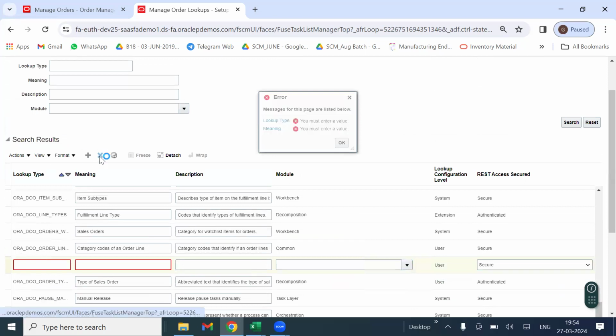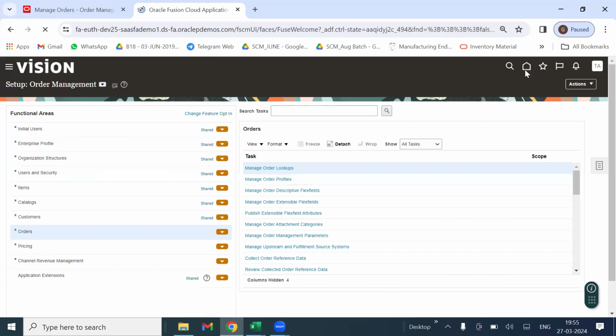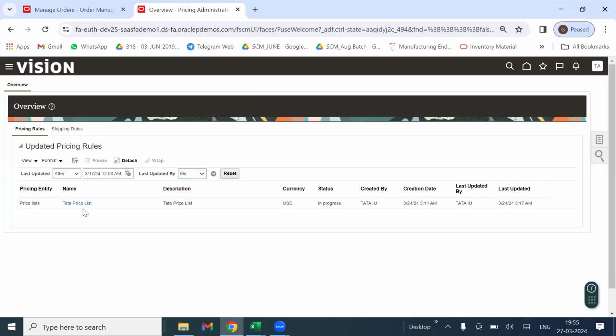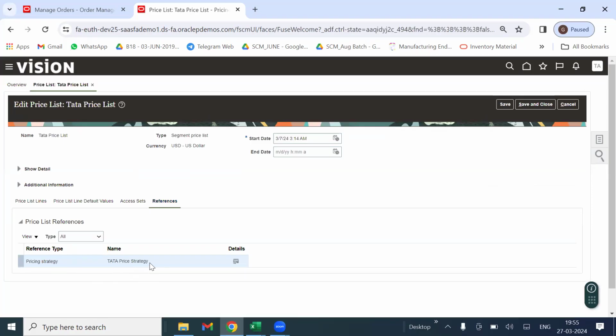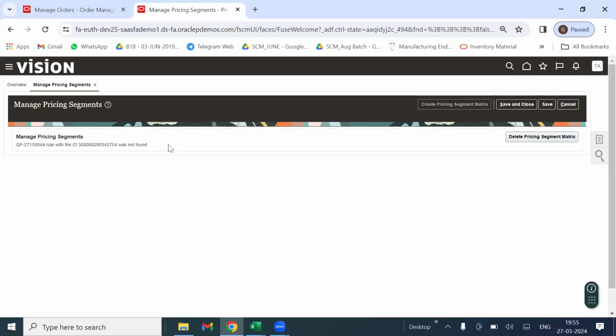Okay, let's do the price segment. Things are missing over here. What we'll do is, you can create it, sir. Yeah, it is created, right? The Tata price strategy is there. No, here, see, some issue is there. We are unable to manage the price segment ID; some rule is missing technically.